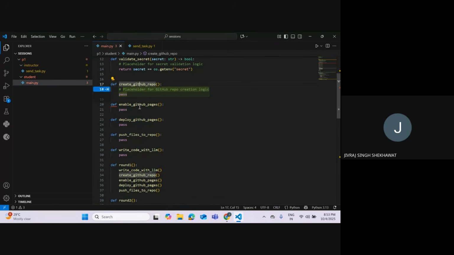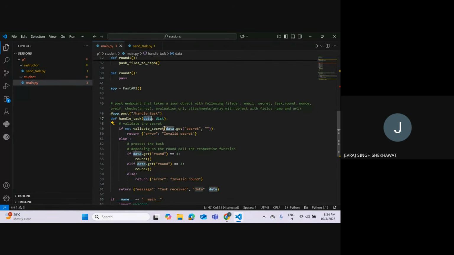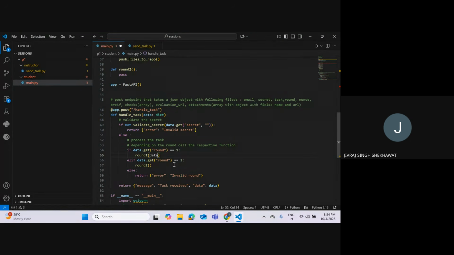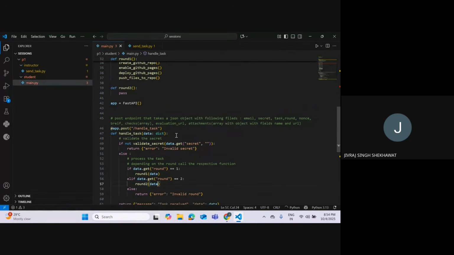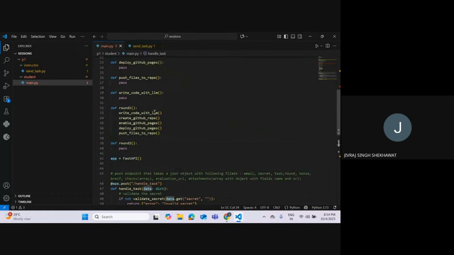So this GitHub repo name we need to pass from here. Whatever data I get, I'm going to pass it to these functions, which are round one and round two, so that the name of the task and nuance and all these things are available to these functions. Now I get this data here, and while creating this GitHub repo, I will need to provide the name of the GitHub repo, right? Whatever GitHub repo you create, you need to provide the name of that GitHub repo.